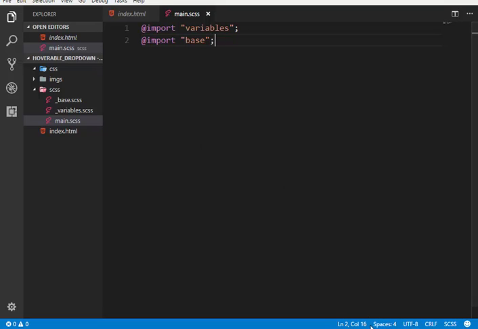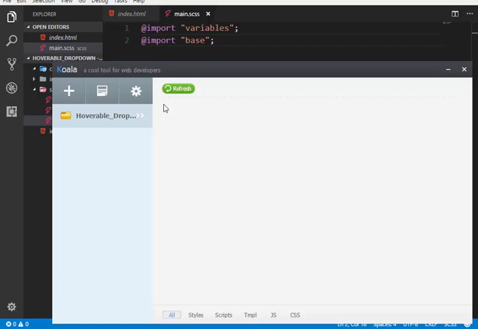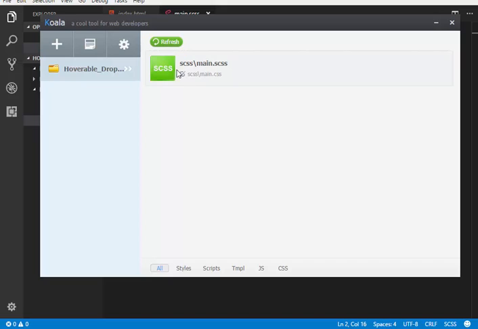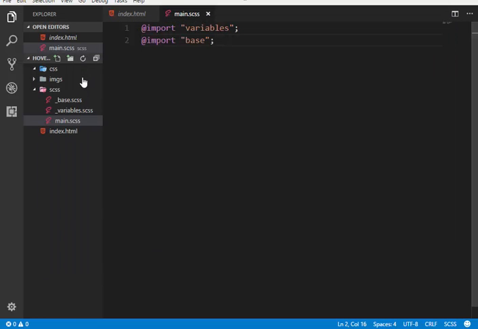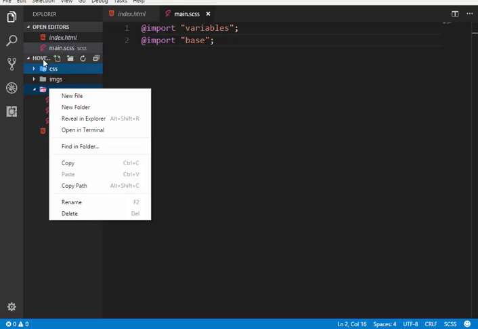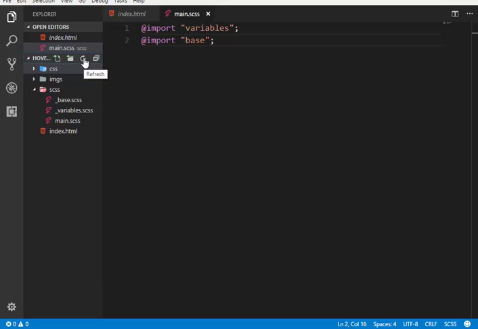Let's go to Koala and refresh. All right, so as you can see here, my Koala application is working. It discovered my SCSS files in my scss folder, and compiled them to one file, main.css, which is already created in my scss folder here. Let's refresh our folder here.